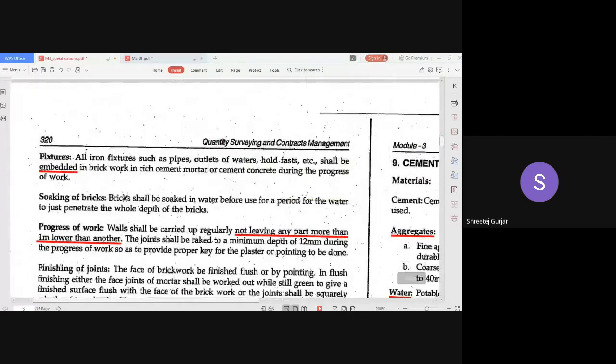Then if any fixtures are there, like pipes, water outlets, or any electrical fixture, they have to be taken care of and properly embedded in your brickwork. So you have to mention fixtures.